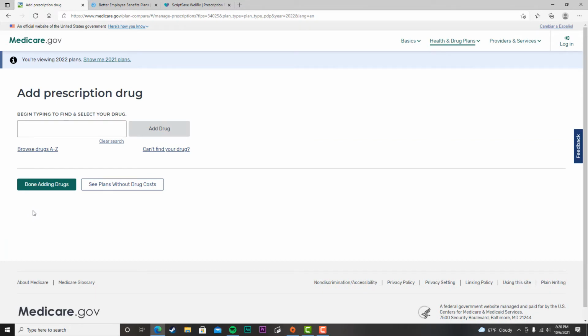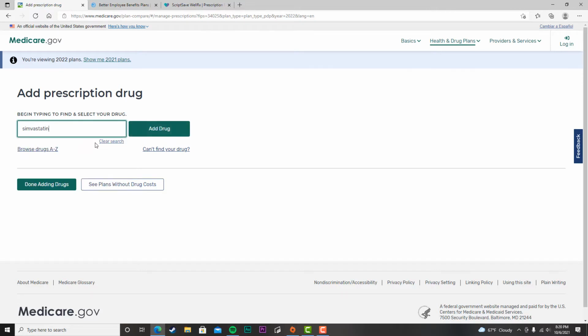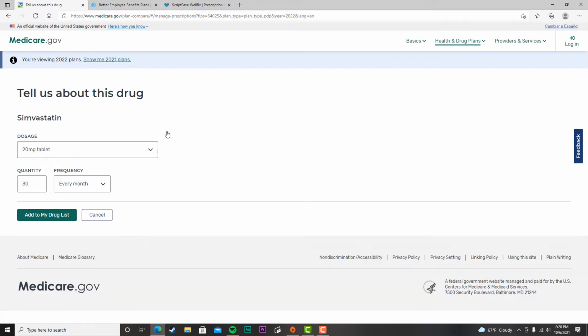This is add prescription drugs. So this system that Medicare.gov has is actually very intuitive. As soon as you start typing in the name of a drug, it'll actually show up pretty quickly, right? So we're going to start with two lower cost drugs to show you how this starts. And we're going to type in simvastatin. And as you can see, I just type in SIMV, and simvastatin shows up right here. So we're going to click that, and we're going to add drug.